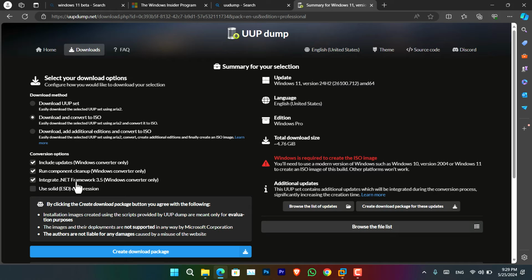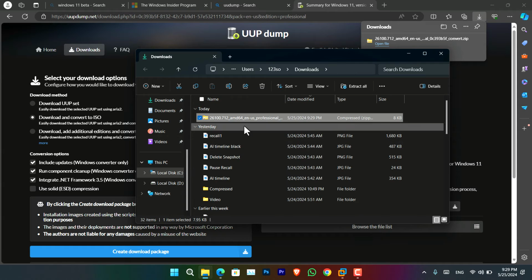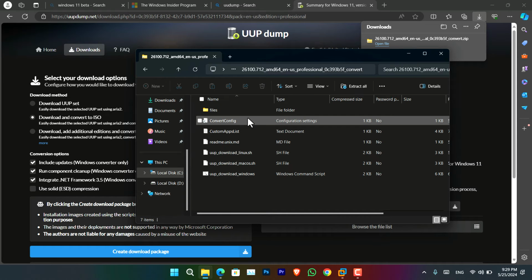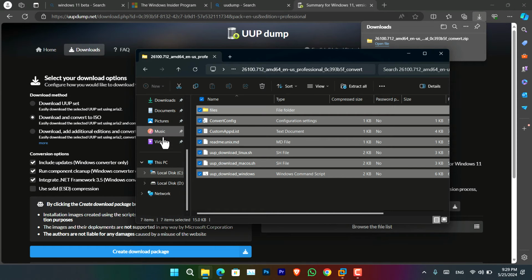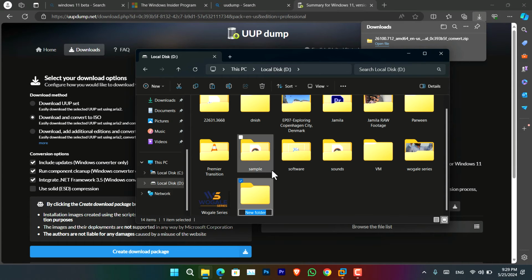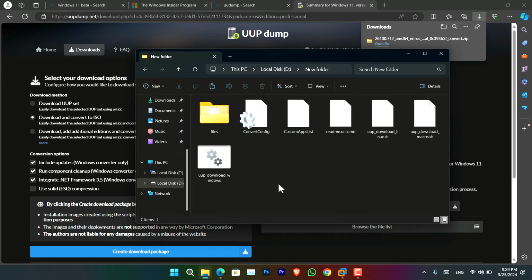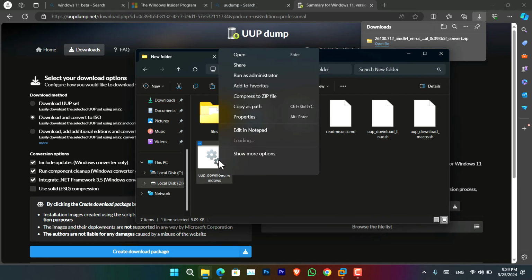Once you are ready, simply click create download package, and as you can see, it has downloaded, around 8 KB. All you have to do is open that. Now you have to copy or extract that anywhere you are comfortable. In my case, I'll be extracting it inside this directory. Now open it and paste the extracted files. Now simply right click on it and choose run as administrator.